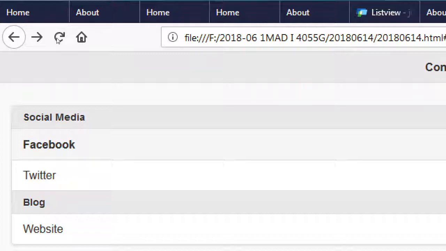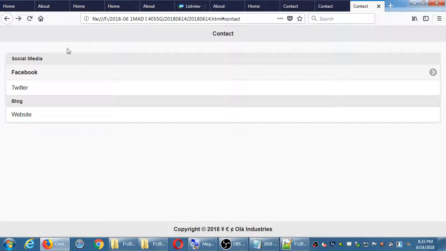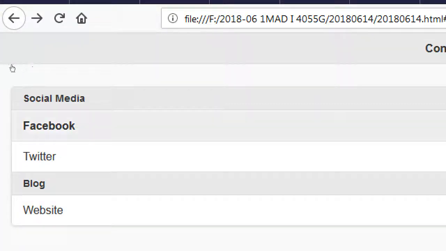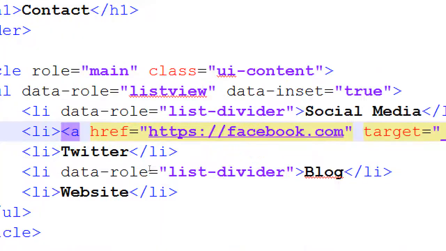Oh, well, my social media and Facebook are about the same size. And I don't have anything on Facebook. Well, it should be something like this. Yeah, no data role there on Facebook, but only the data role. Now, is the attribute properly spelled there? Data role list dash divider? Yes.